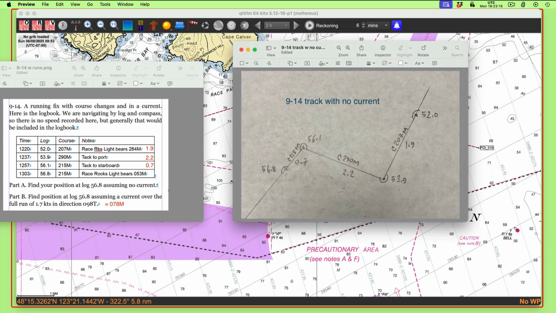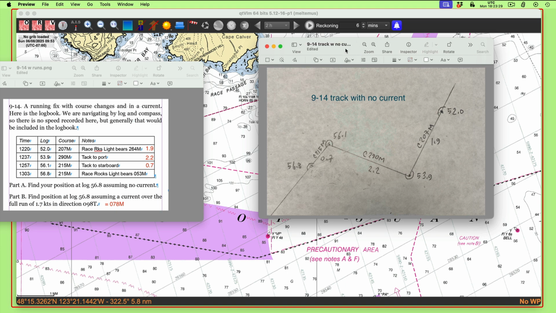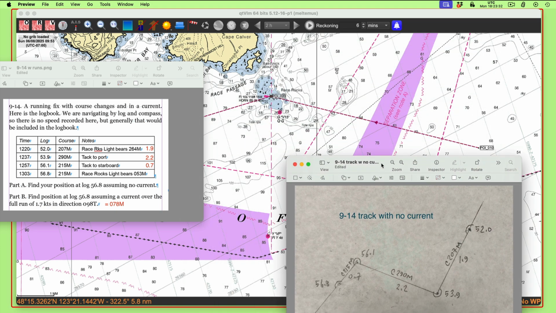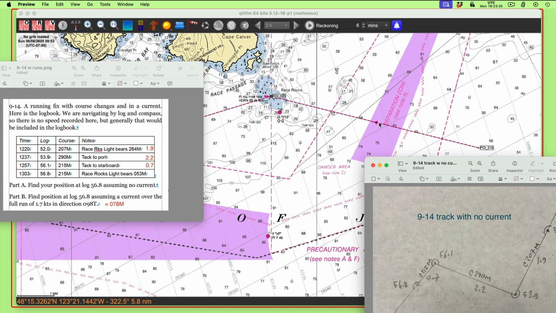Now, we're not doing any current here. It's generally things like this. You will solve the problem without current, and then we just stick on the current. And so here's what we did. So now what we need to do is basically start anywhere on this first line and do exactly what we did according to the logbook. And we'll end up at some point. Then we take that line and move it to that location. And where that advanced line then intersects with this line, that's our position. Like that.